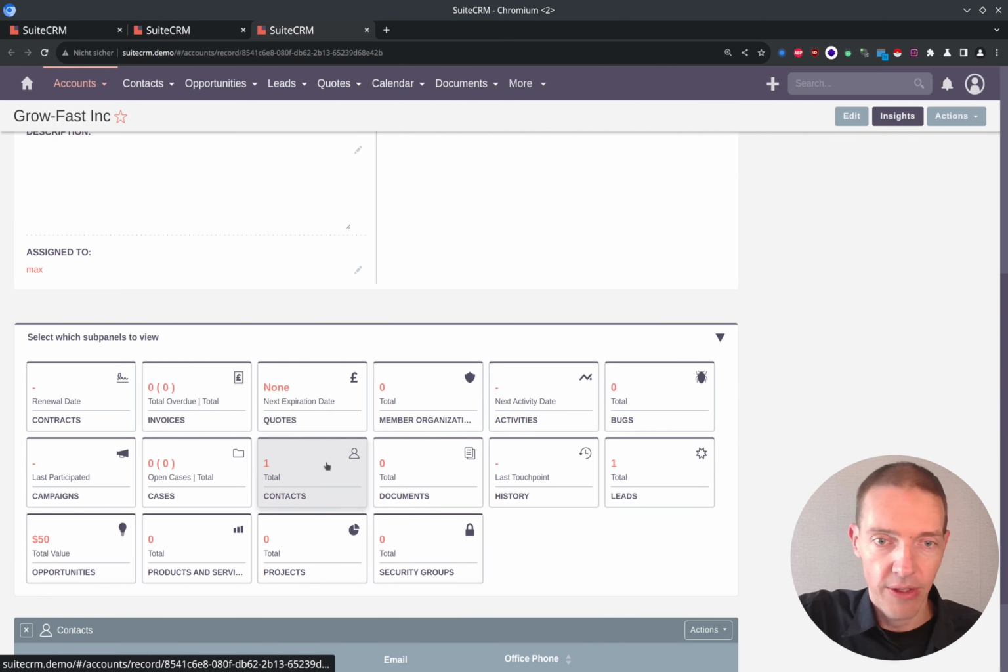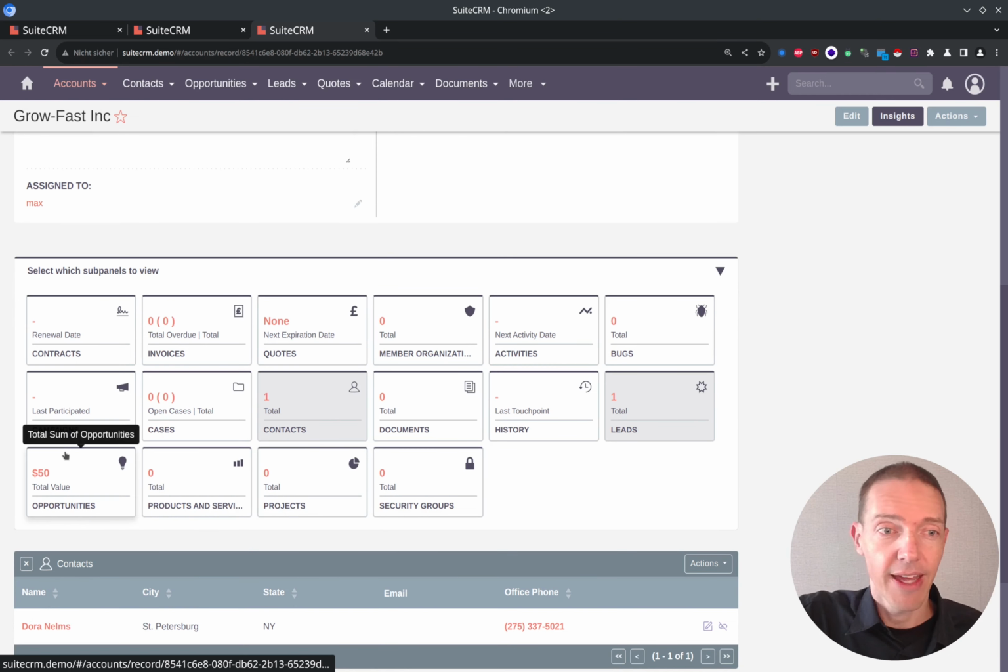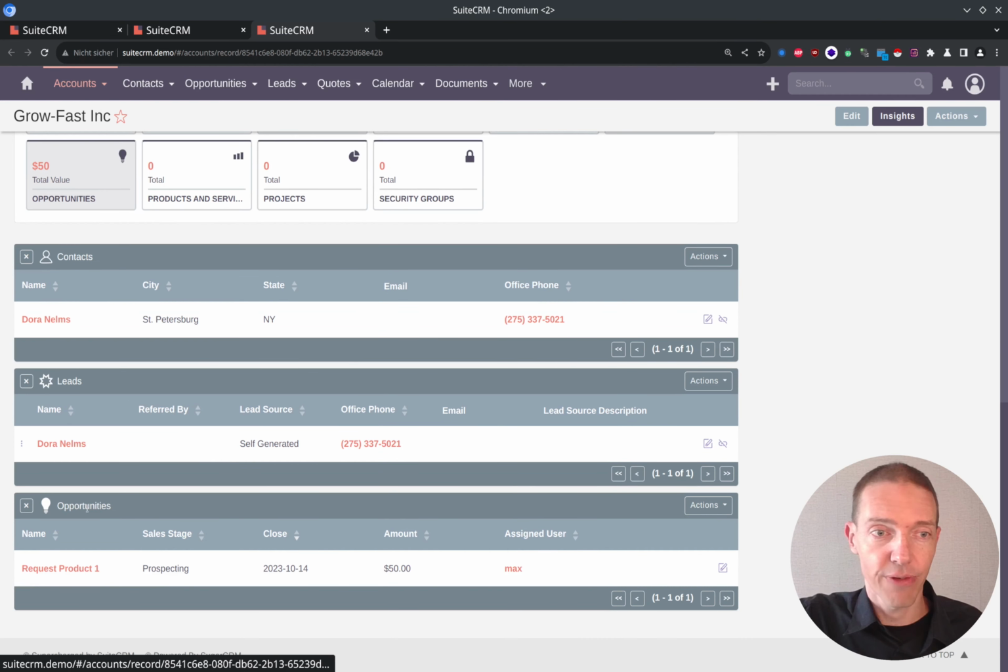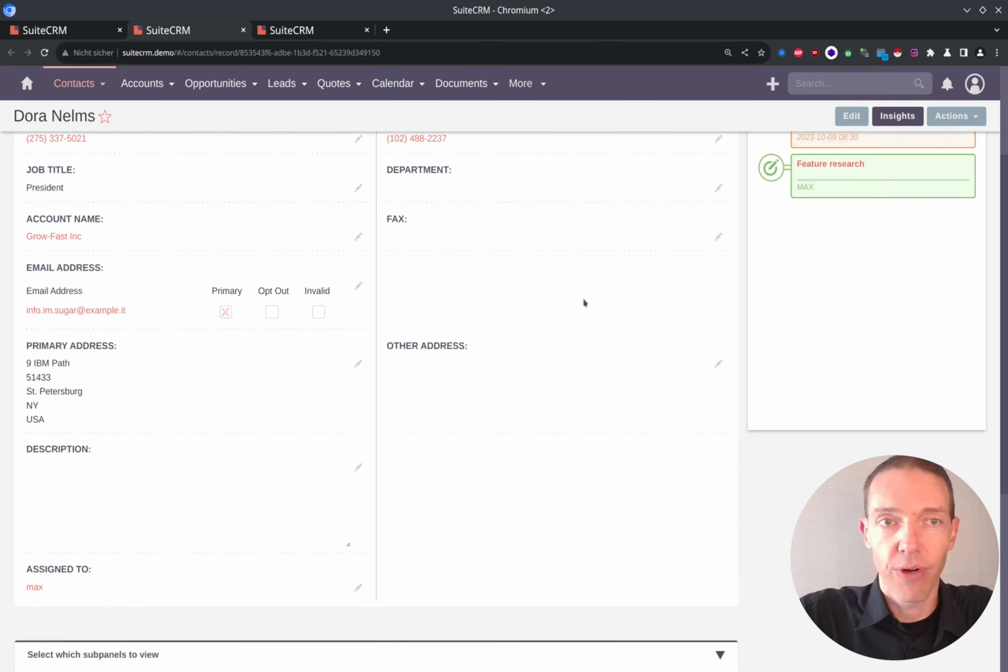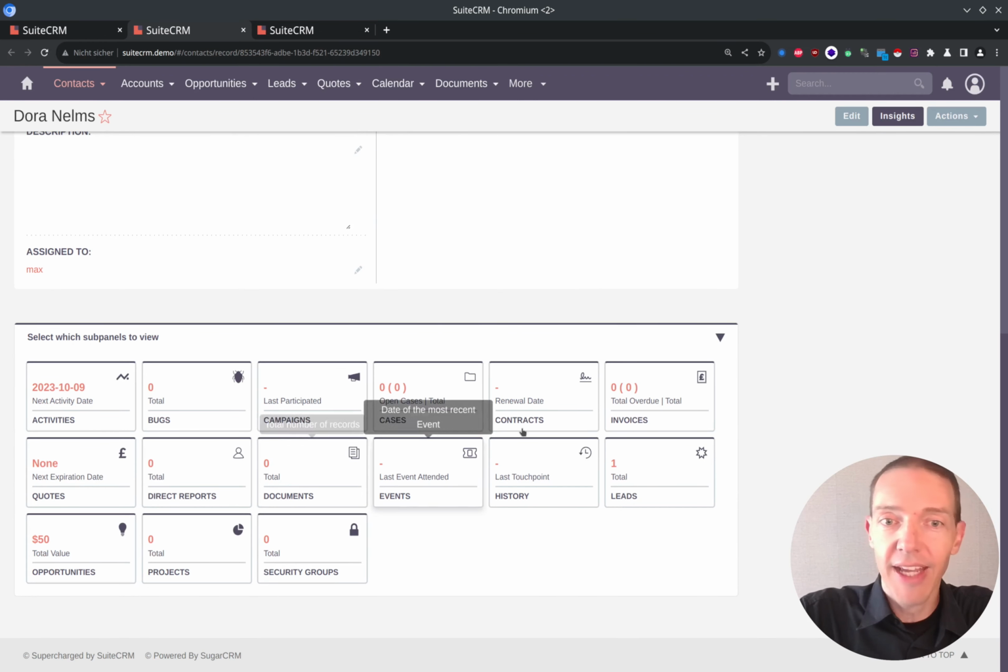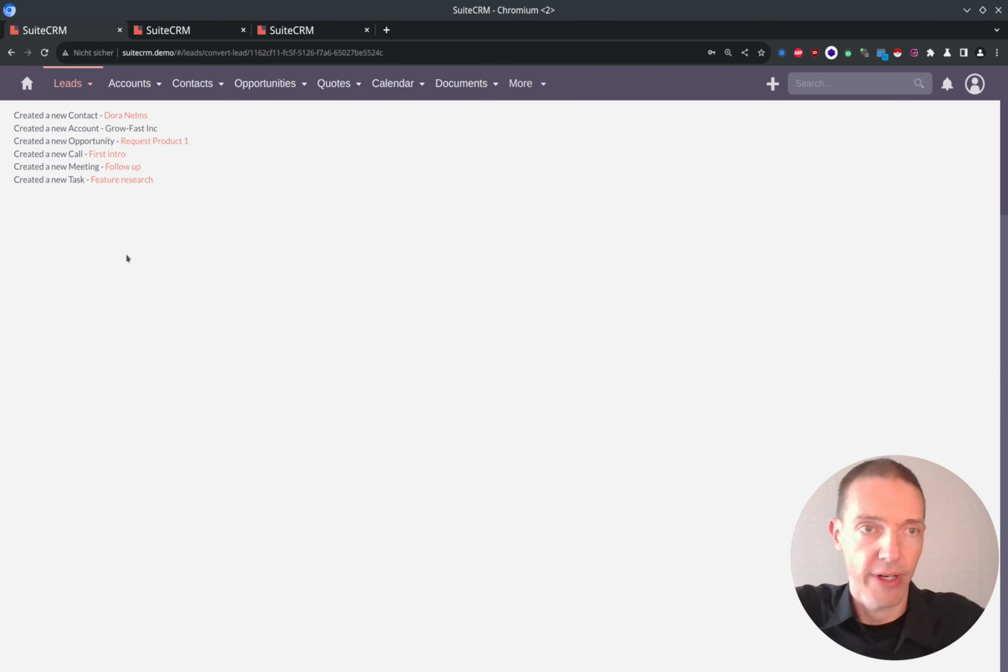And now you can check out the contacts, you can even check out the leads, and you can check out the opportunities from here as well. So it's always related to the account. So you can either work from the account or you can work from the contact. It works just as you prefer it.